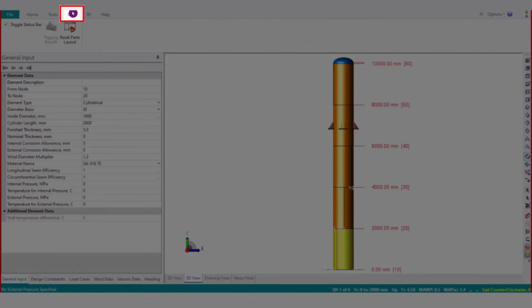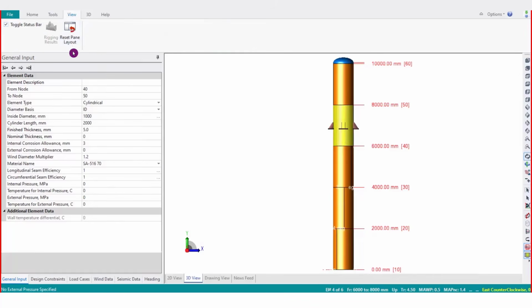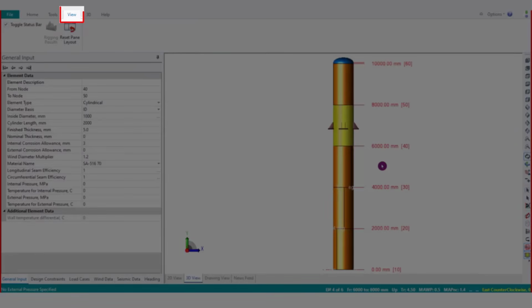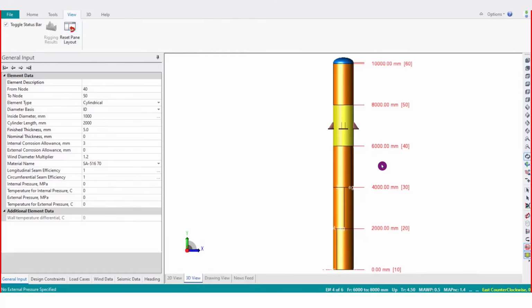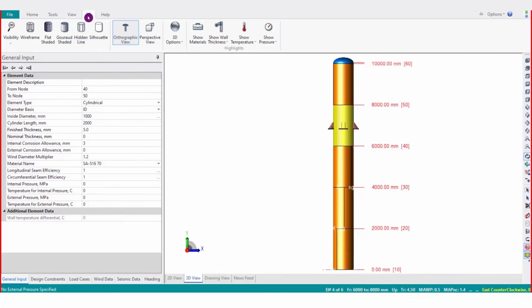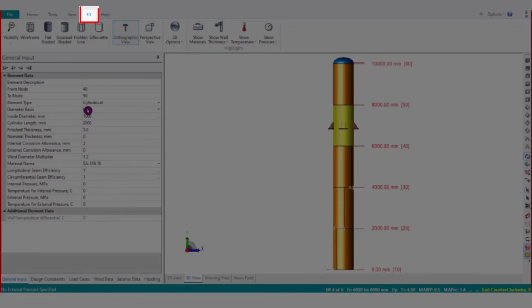Then comes the view option. In the view option, if you have performed the horizontal analysis of rigging, then only these rigging results will be shown over here. Once we have the horizontal model done or completed, I can show you this option. Then comes 3D.